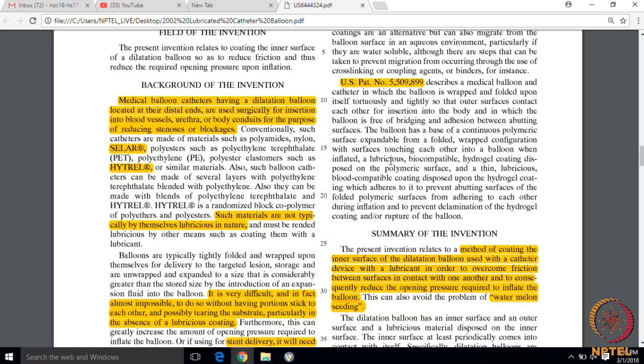Then in the summary part, you mention your invention. So, if you see the highlighted part, method of coating an inner surface of a dilatation balloon used with a catheter device with a lubricant in order to overcome friction between surfaces in contact with one another and to consequently reduce the opening pressure required to inflate the balloon.